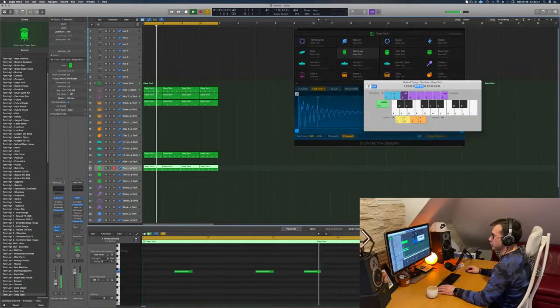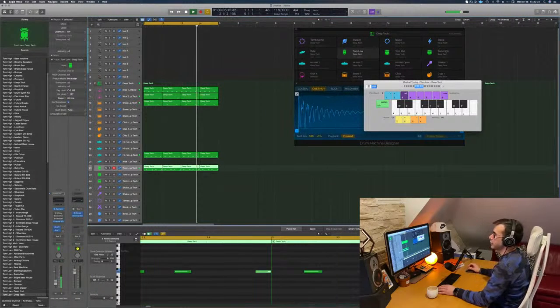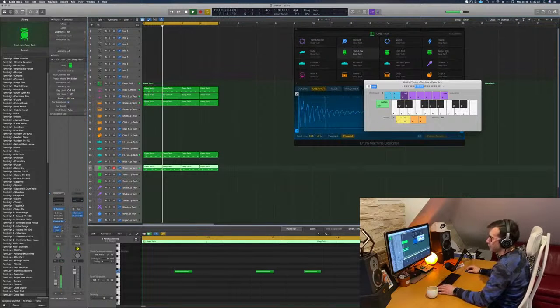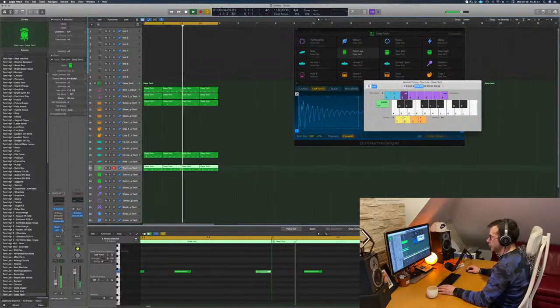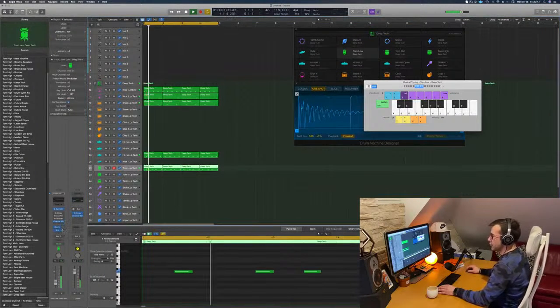I like always to add a delay, and usually in the Drum Machine Designer and TR909, which I use, there's a sound effect that's already predefined, and usually they work very well with drums. Oh yeah, a little bit of a groove there.